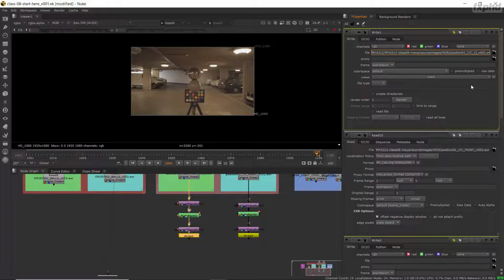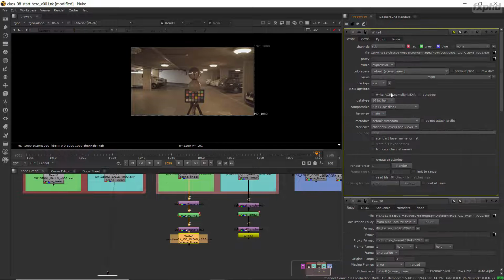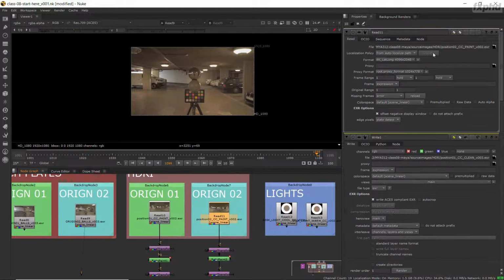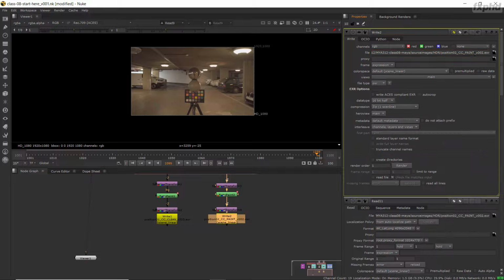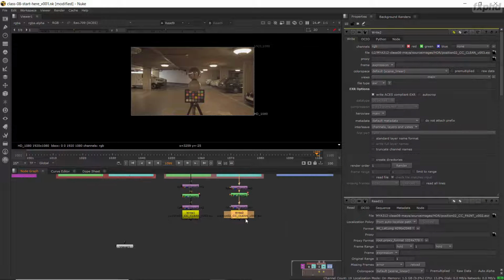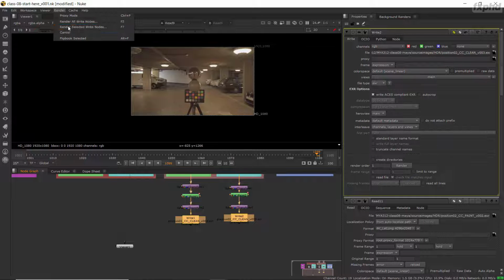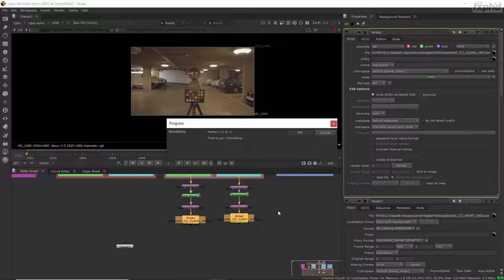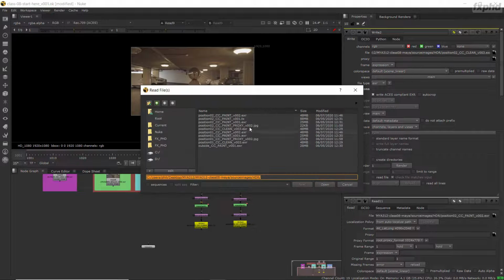I'm going to remove paint, call this clean, and I'm going to version up from here as well, so I'm going to call this version 3. Let's turn on ACES compliant EXR. And let's repeat the process for Origin 2. Changing paint to clean. Calling this version 3. Write an ACES compliant EXR. Let's grab both of these. Render, render selected. And then tap R on the keyboard to read those in.